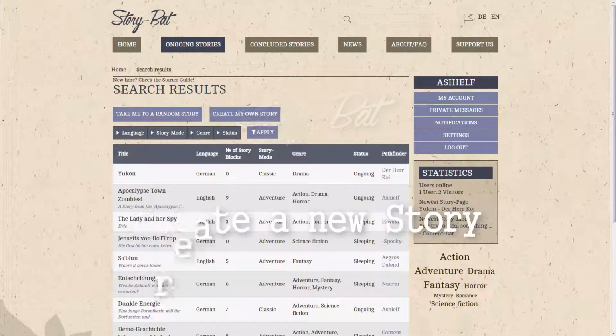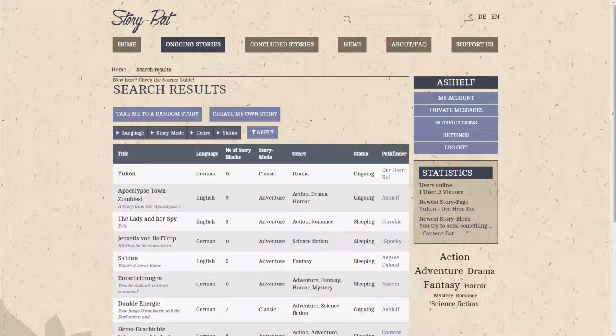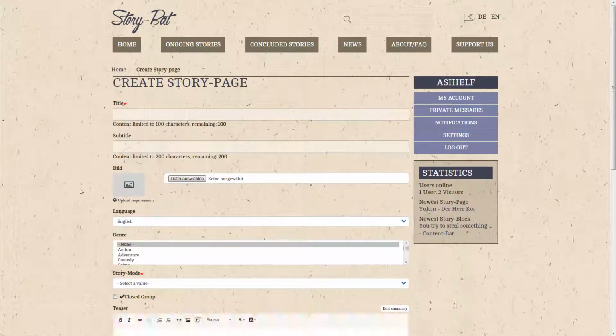Now that you have a good overview of Storybed itself, about our logic for ongoing and concluded stories, as well as our differentiation between story pages and story blocks, it is time to show you how to create a new story yourself. So on the page for ongoing stories, every registered user has the Create My Own Story button. With it you reach a separate page where you can set the parameters of your story.